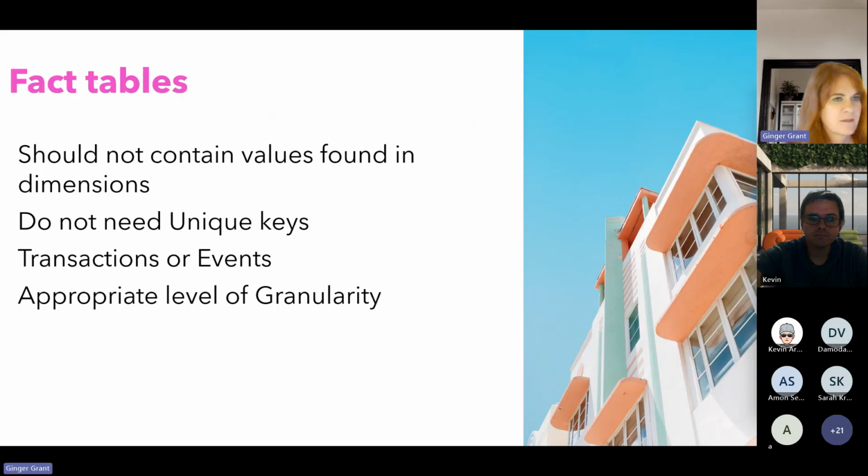So fact tables, they should not contain values found in dimension. I actually have seen this. They're like, well, it's just easier. No. If you have a dimension, then you have a key. You don't have values in your dimension in your fact table. Don't do that. It just makes things messy.